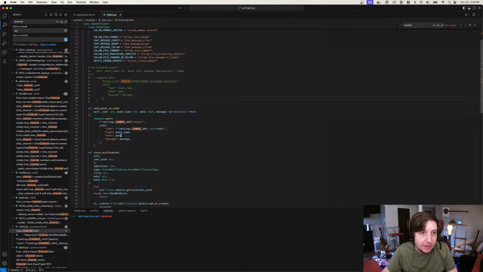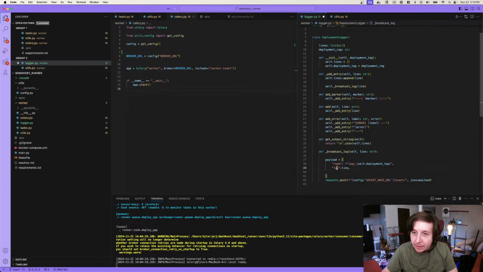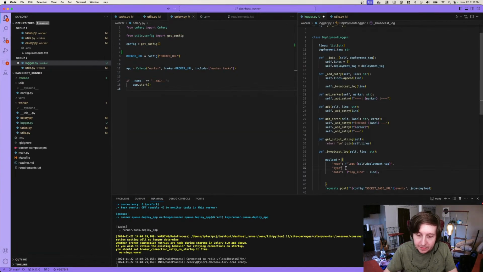Room. Okay, I will do room, type, data, and message. Data. The log line will just be line. Type, or was it type or event? Type, yeah. Type will be log line.